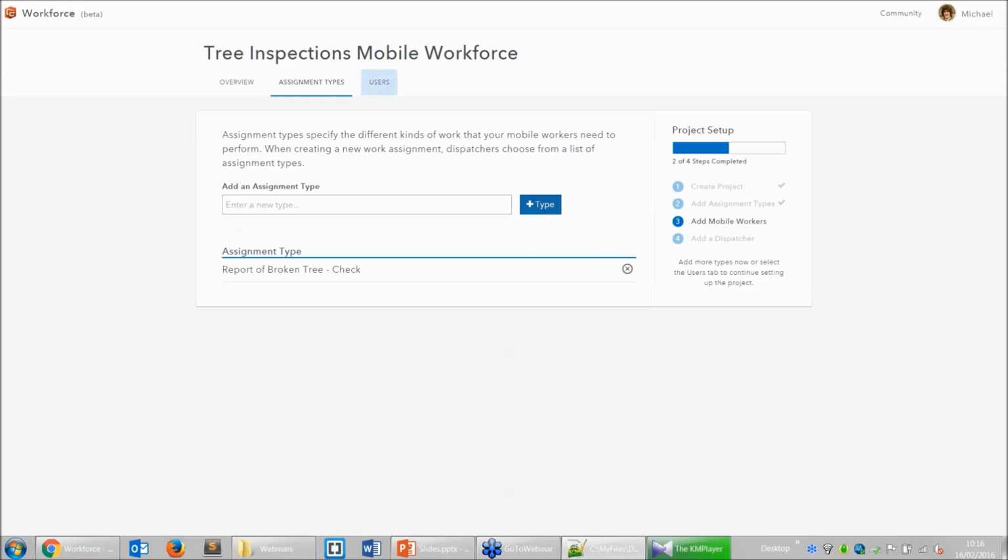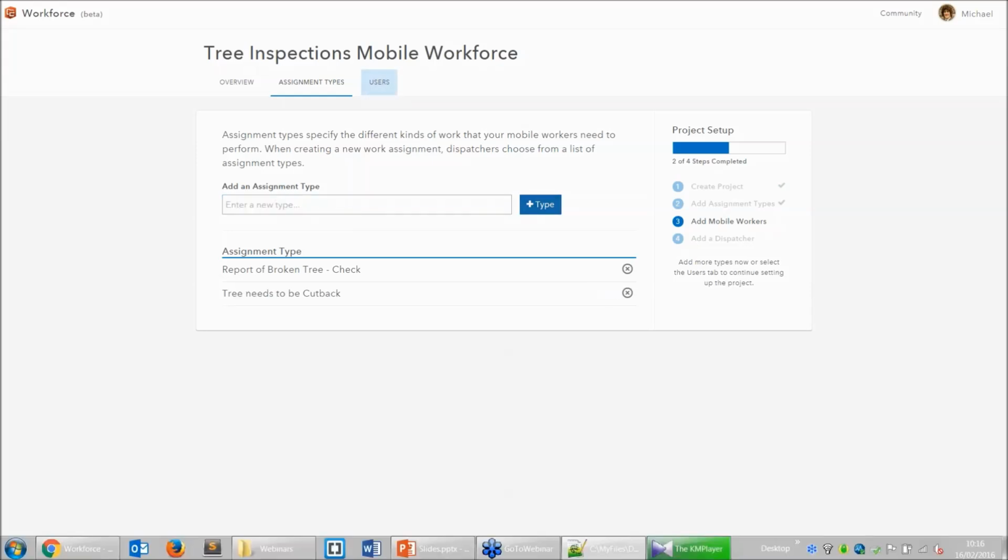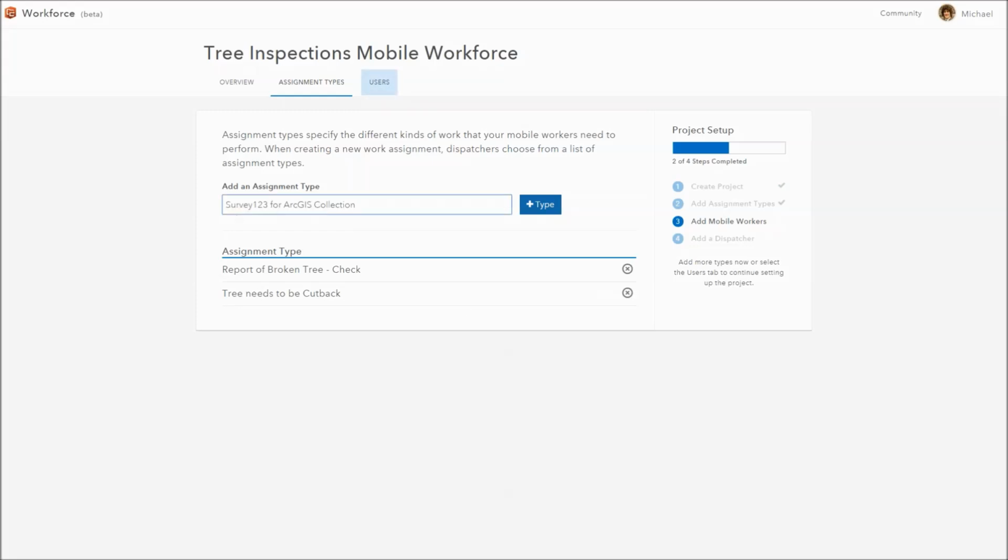The second assignment is I'm going to assign tasks where trees need to be cut back. So I'll add that. And I'm actually collecting data as well, so another task is to use Server 123 for collection. And then I'm going to create another one for Collector.